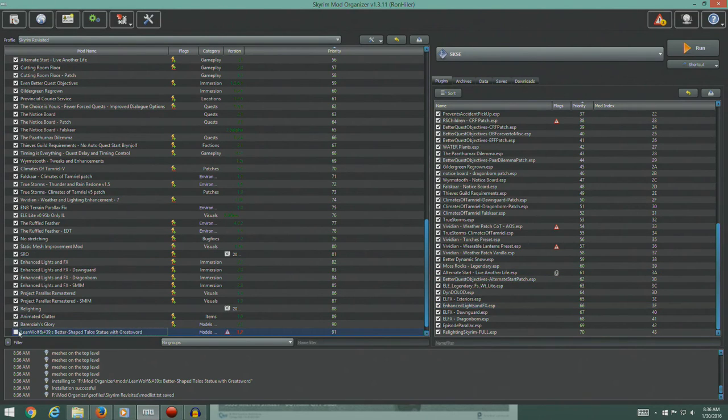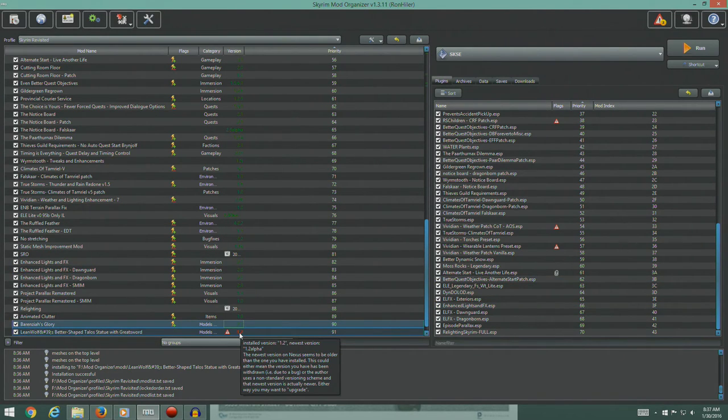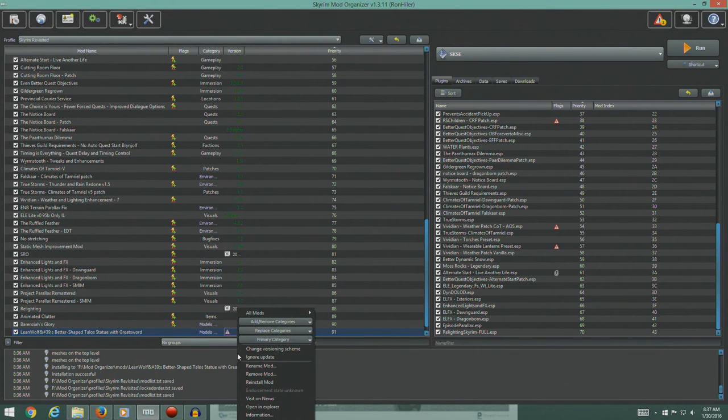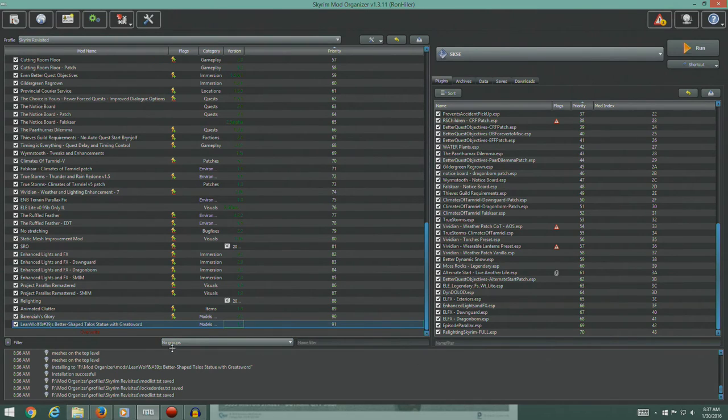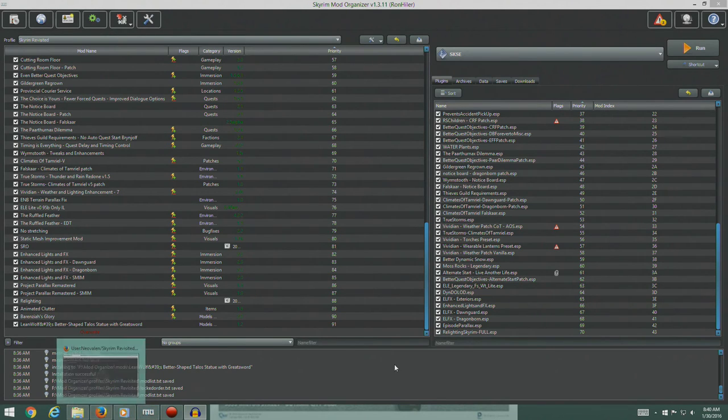Okay, let's turn that on. Come on, turn on. Version 1.2 alpha. You're kidding. Ignore that. So we'll ignore that update. It's obviously not right. Okay, guys. I think I want to stop installing mods at this point.